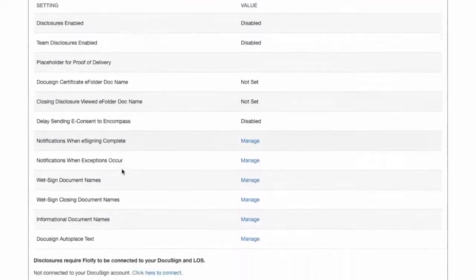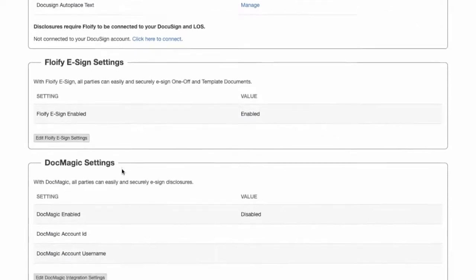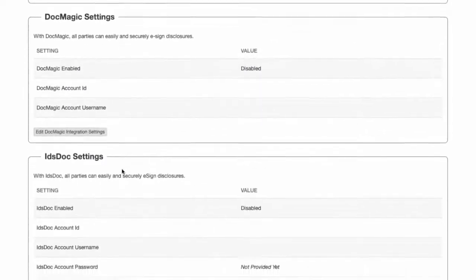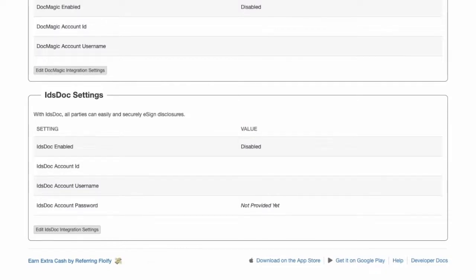Disclosure settings, enterprise. Floify eSign. Now, this is one of our newest features. If you haven't already done so, you can enable Floify eSign to send out documents to collect e-signatures. You can utilize this feature as more of a one-off instance to easily add documents you need an e-signature on, or you can create templates for common documents like a borrower certification and authorization. And then DocMagic and IDS, these are other e-signature platforms that can be used through Floify for our enterprise customers. So I'm not going to spend any time on those.